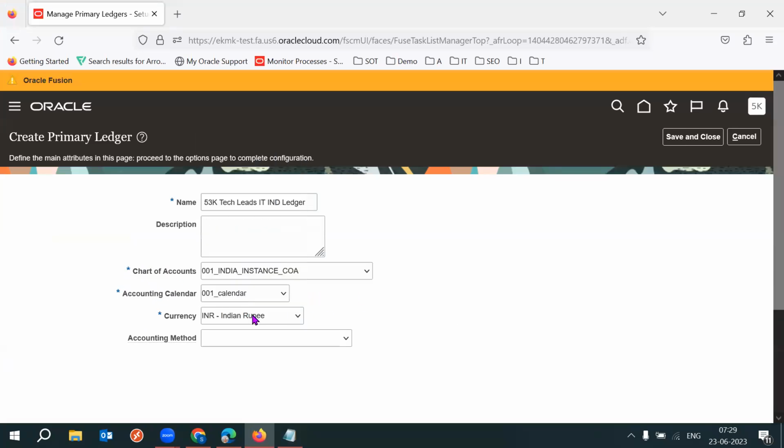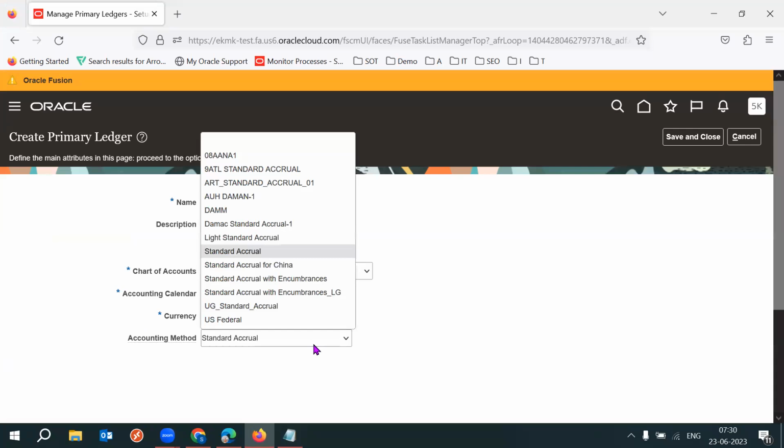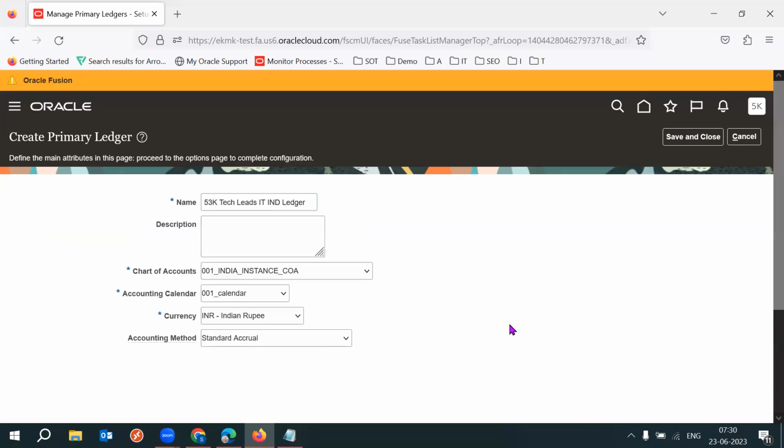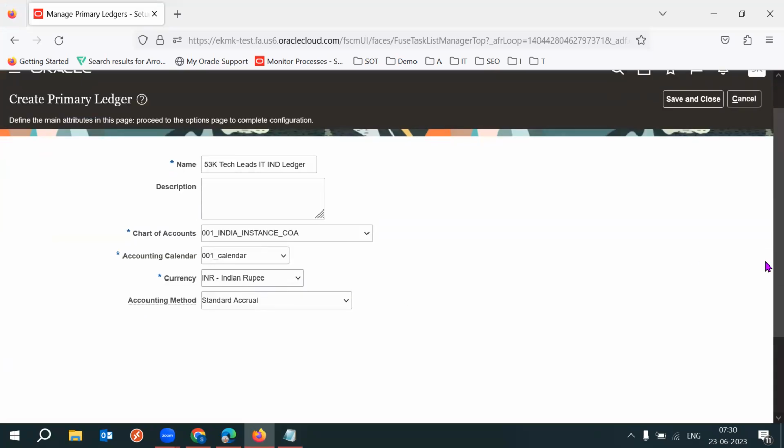Krishna, so many calendars are created, so why is it not possible to see what we are creating? It's a product design. In this drop-down field, you are able to see only 50. In real time, you won't create this many charts of accounts, maybe a max of 10 if you create any.